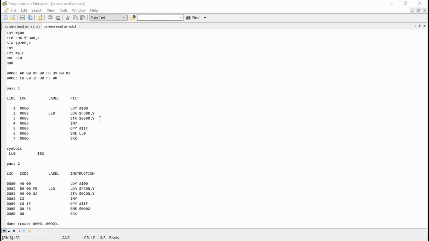And so on until Y does equal 1F. The 1F value signifies a whole line of data on the screen, so it's just a short demonstration we can look at later.